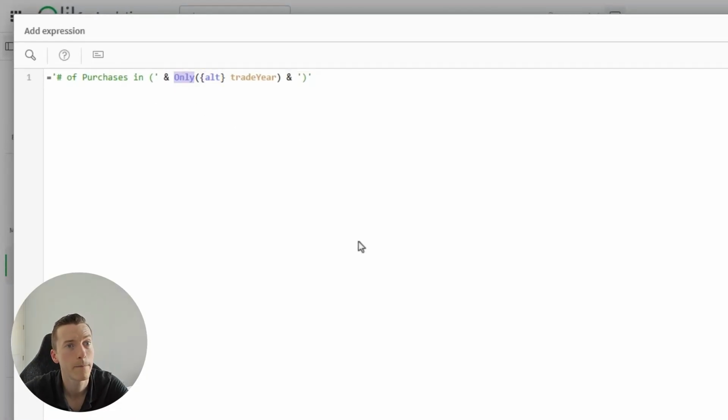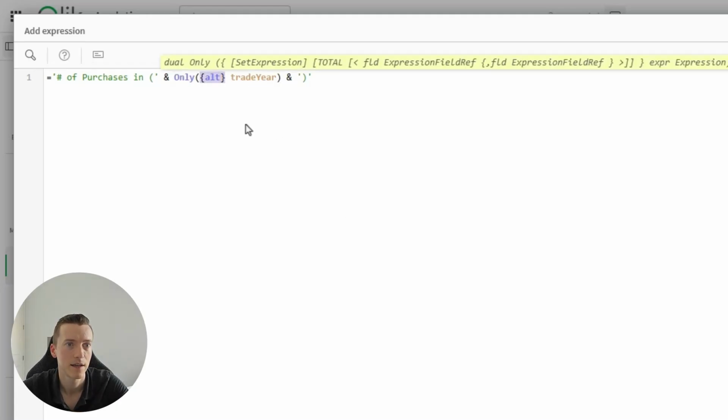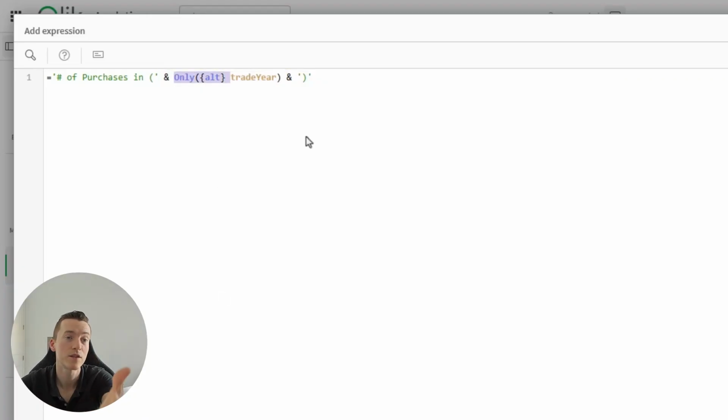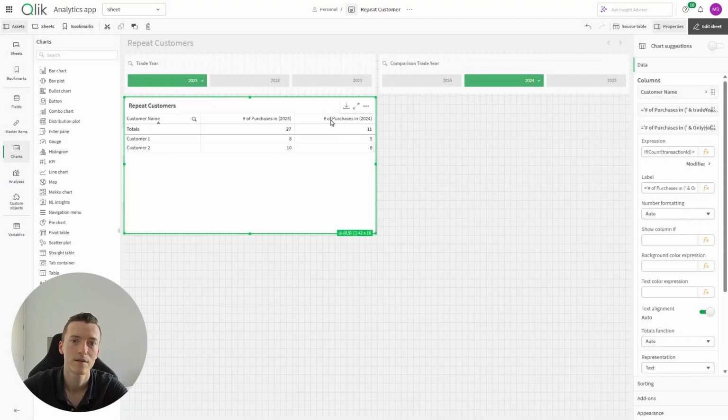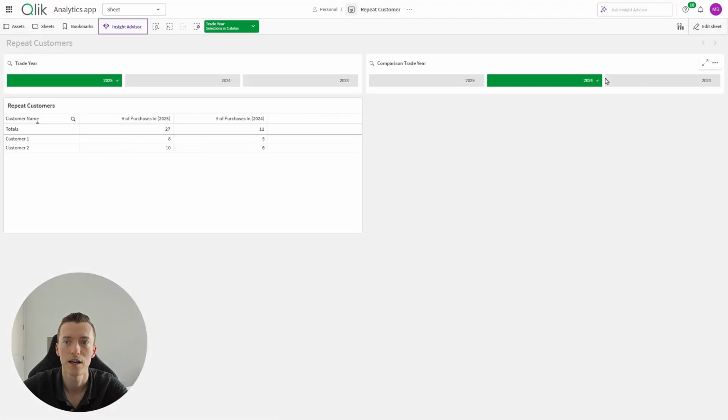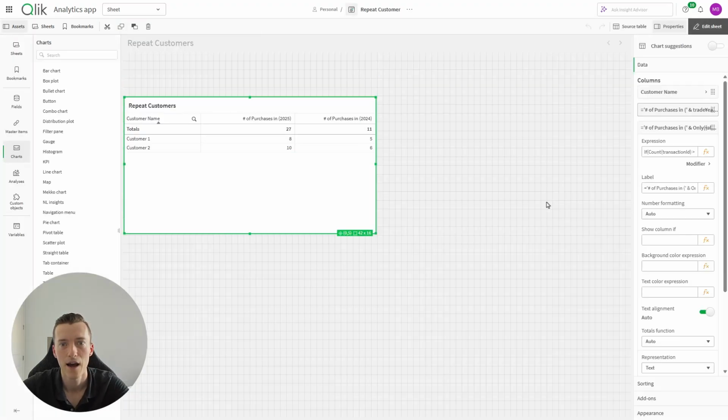We're going to use the only function and add these curly braces with ALT with the name of the state from which we want to pull the trade year. That's the purpose of this only function here. It's just to specify that we want the trade year, but from the alternate state. And this way we get this number of purchases in 2024. And then of course, if I change that to be 2023, it's going to get updated to 2023, and so on and so forth. So there you go.